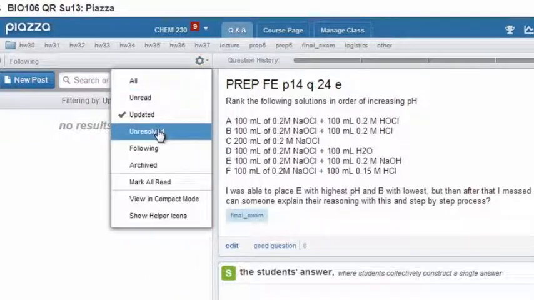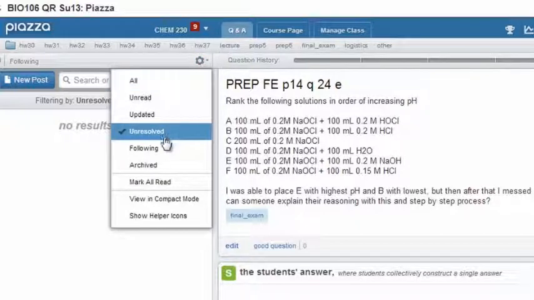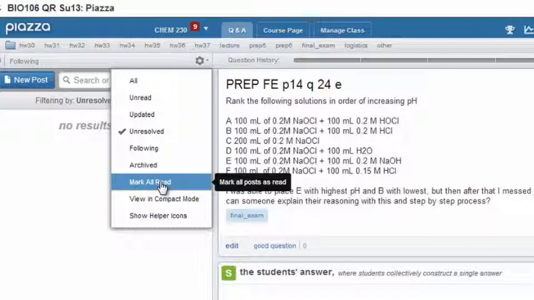What's unresolved. And so unresolved lets you see, okay, it's not a new question, but there's something unresolved. There's a follow-up question that needs to be addressed. Or you can mark all as read. If you're at that point in the semester where we've answered all the questions, we're all done, you can mark them all as read so you don't have them popping up.